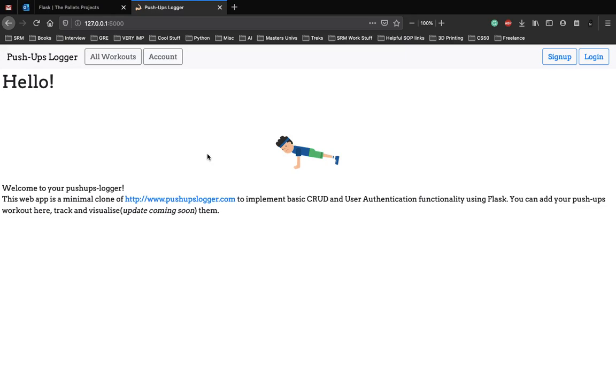The second thing is user authentication, where you can add or sign up as a user and also log in, track your own personal workouts, and then log out. So this is what we'll be building. This is how the final application looks like, and we'll be developing the entire thing from scratch.